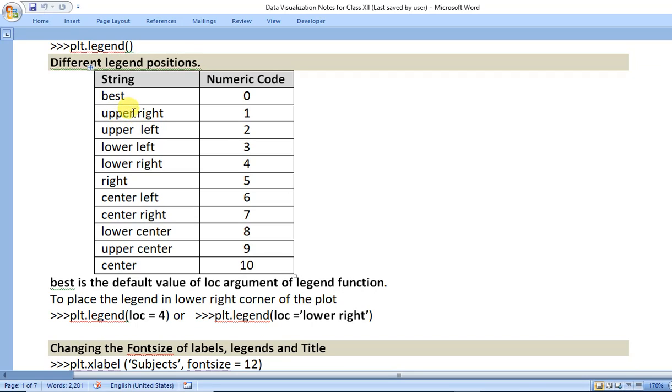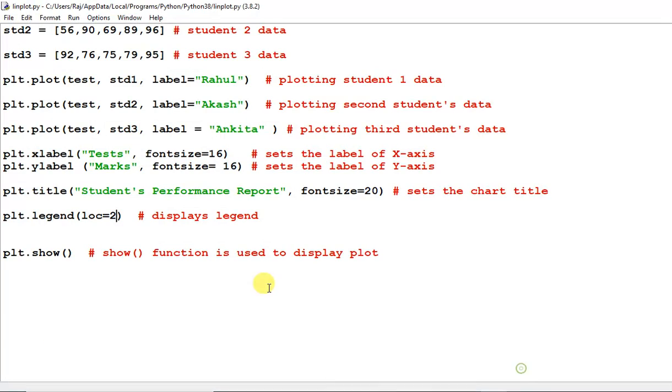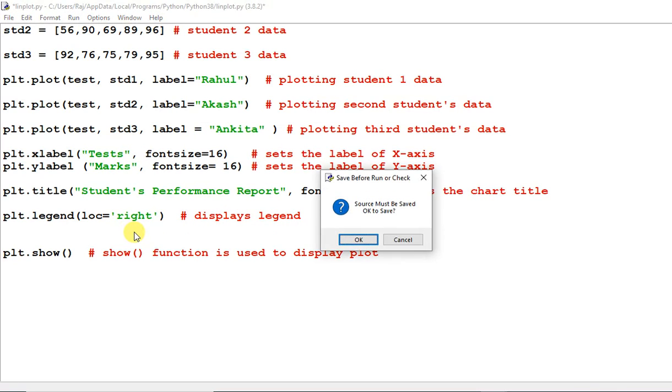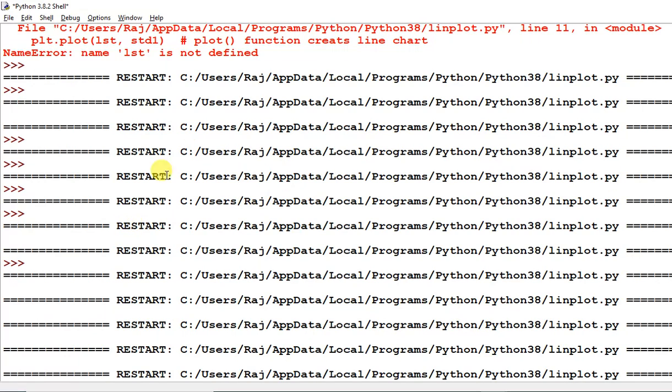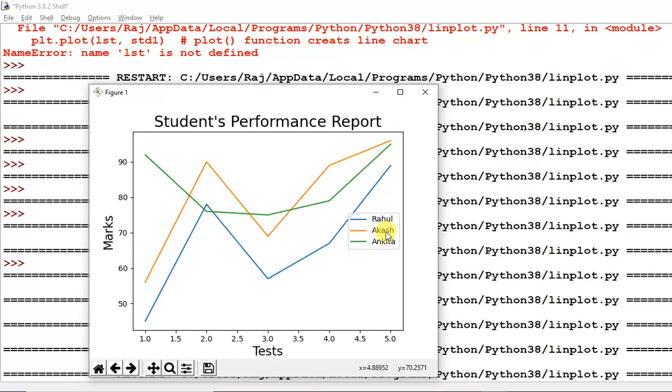Okay, we can also pass the string in place of numeric code. We can directly pass the string. Suppose I want to set right, the value of right is 5, so directly you can set here loc equals to right, and then you can run and you can check. Okay, so at this place the legend will display.